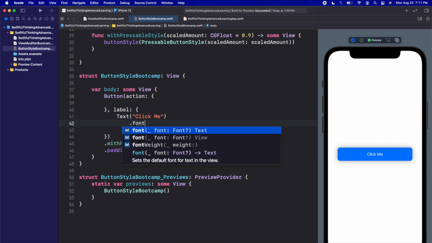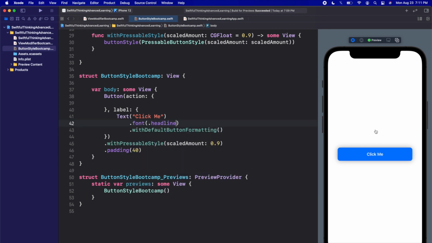Let's give this a font of maybe headline. And you guys can see now just how beneficial having these custom modifiers are, because we can create these really awesome effects and views with just literally one line of code.